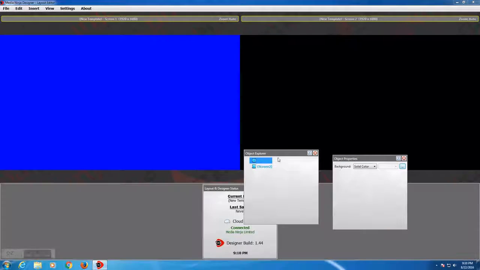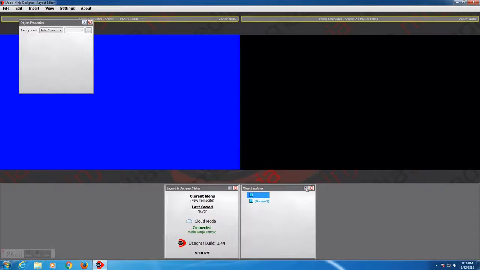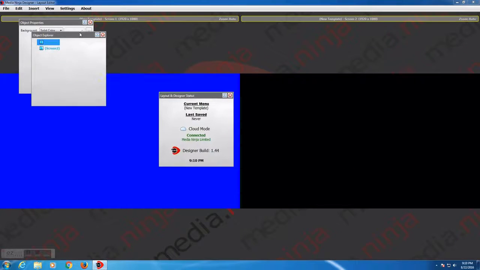It's also important to note that you're able to dock these toolbars to the bottom or to the right side of the screen, or keep them floating as I have them now.